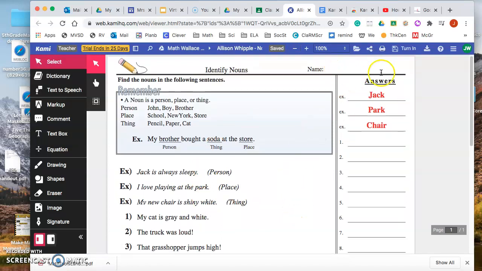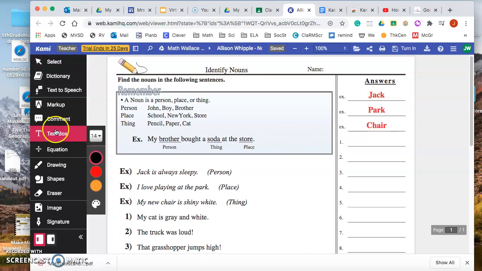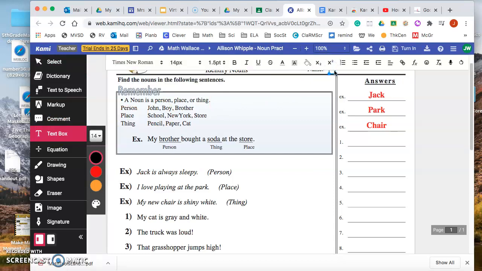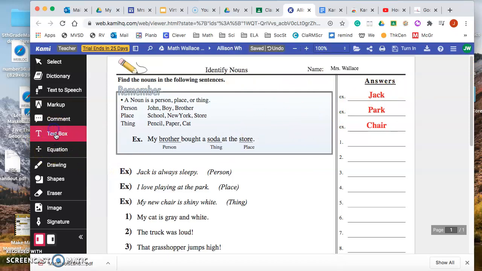So first thing I need to do is write my name. In order to write my name, I'm going to use a text box. So I come over here to the menu and I click text box, and I go ahead and click on it over here. And I'm going to write my name. This is Wallace. I can't see because the bar's in the way. It'll go in a second. I can see if I'm right. So I put my name there, and then I can click that off. So there's my name now in a text box.